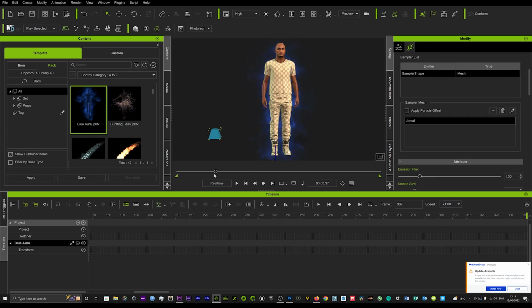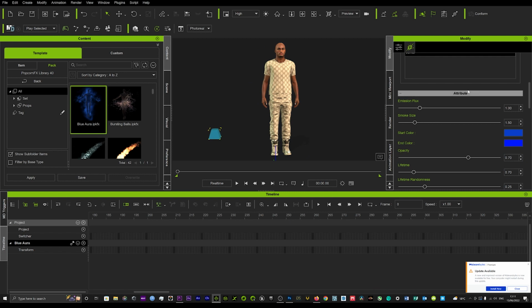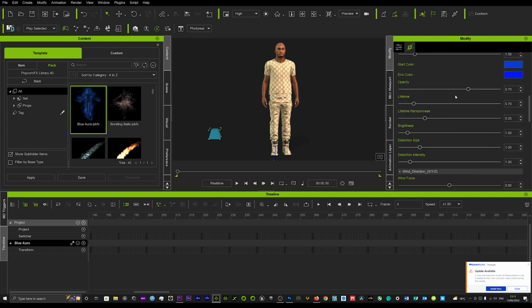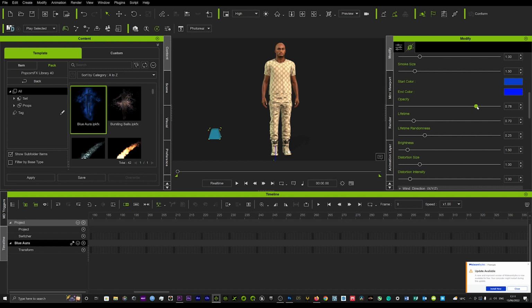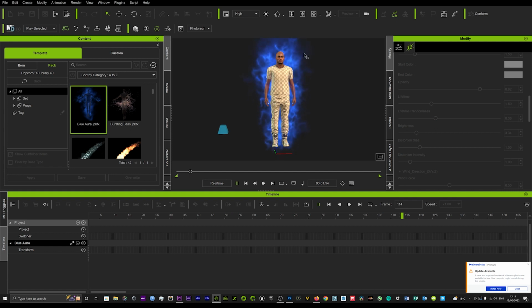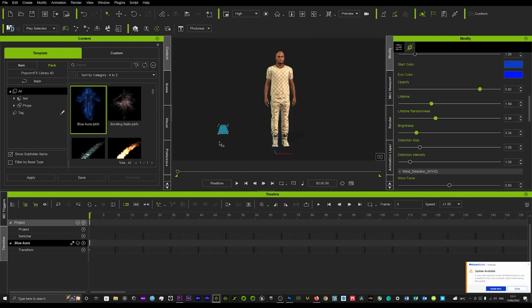Really cool effect. And another thing that we can do with these effects is we can actually come down here into the attribute section and we can mess about with these little sliders, and that will just give us an overall different look and a different feel of that effect. So if you just play around with it, you can get a different look depending on what you're going for. So now you can see the blue's a lot more predominant, the flame effect around the body is a lot stronger, and that's just one of the cool ways to use these effects.